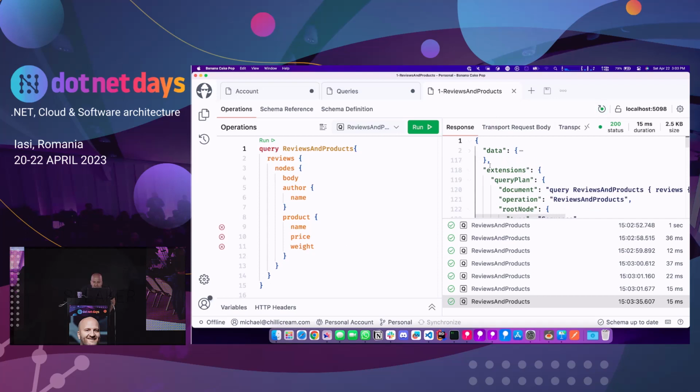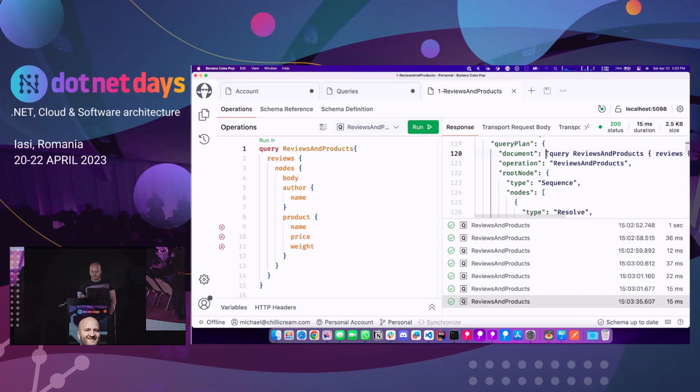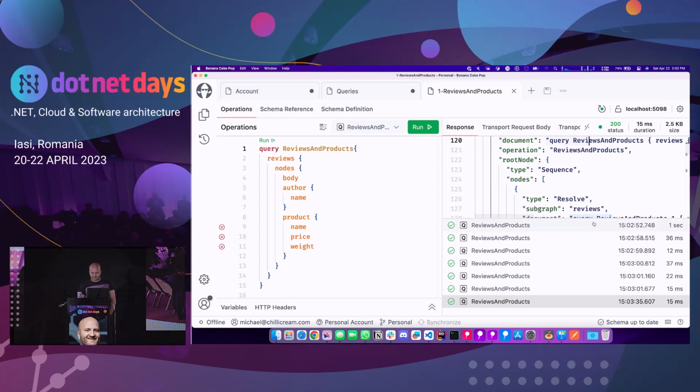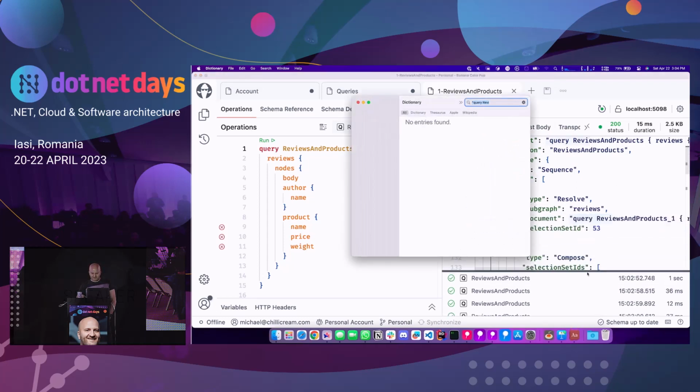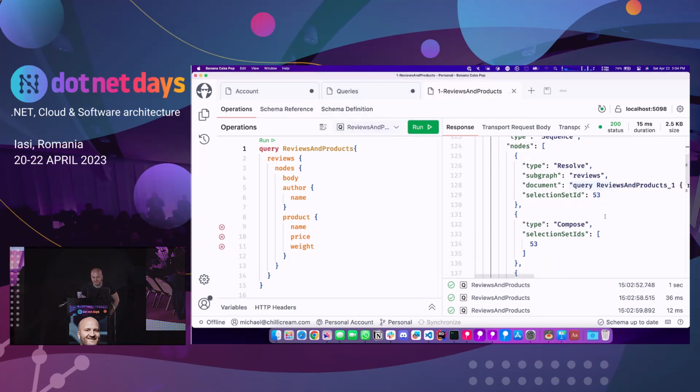You can see here's the extension data. That's a place where GraphQL servers can put extra data that are not in the GraphQL spec. And we put here the query plan. And what we can see here, that is a document, the request that got in. Then we have here a sequence. And this sequence has a couple of things.